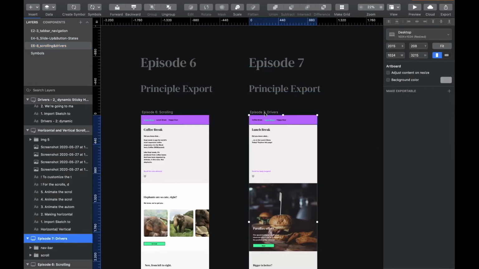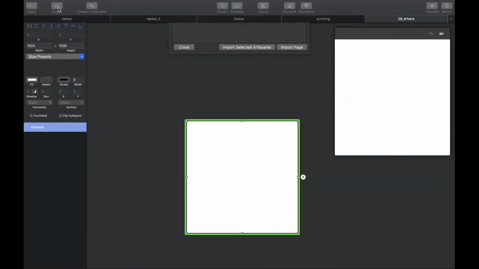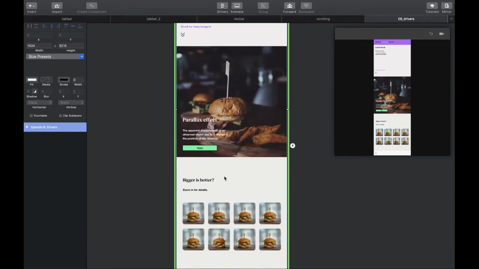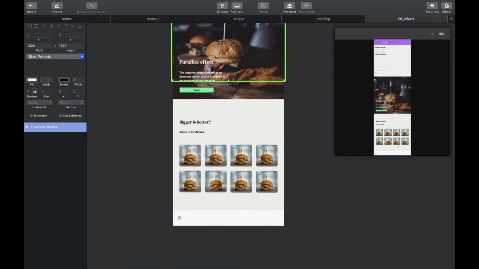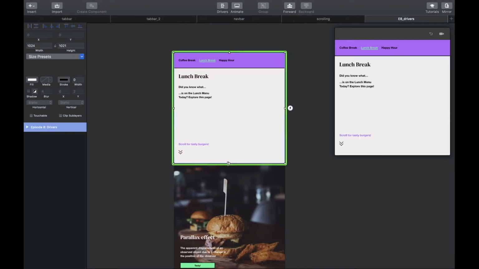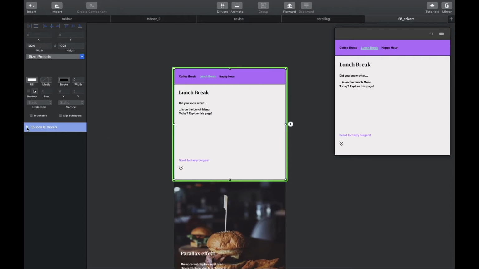Let's animate using drivers. First off, of course, you export from Sketch or Figma to Printable. I'm going to select my artboards in Sketch and import selected artboards. As explained in the last episode, as this is a long desktop scroll, the first thing to do in Printable is to resize the artboard until we only see one page in a preview.